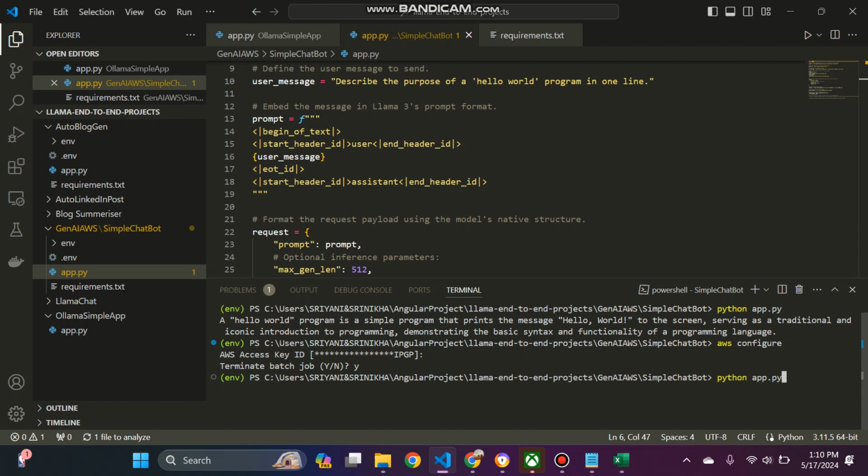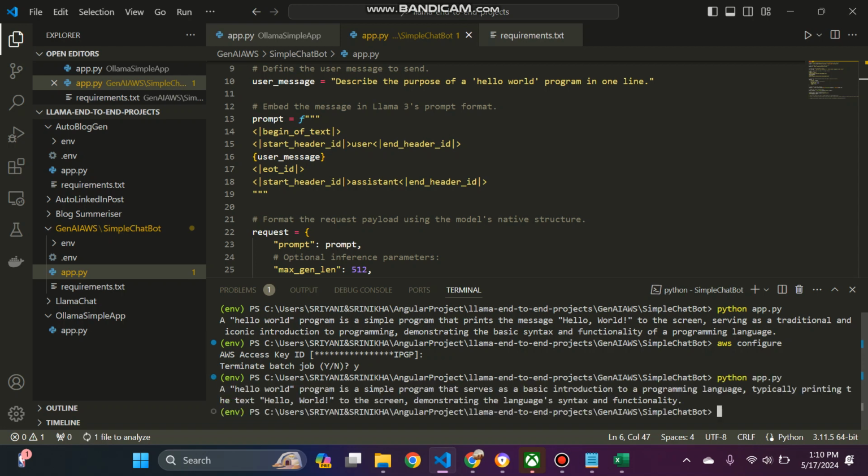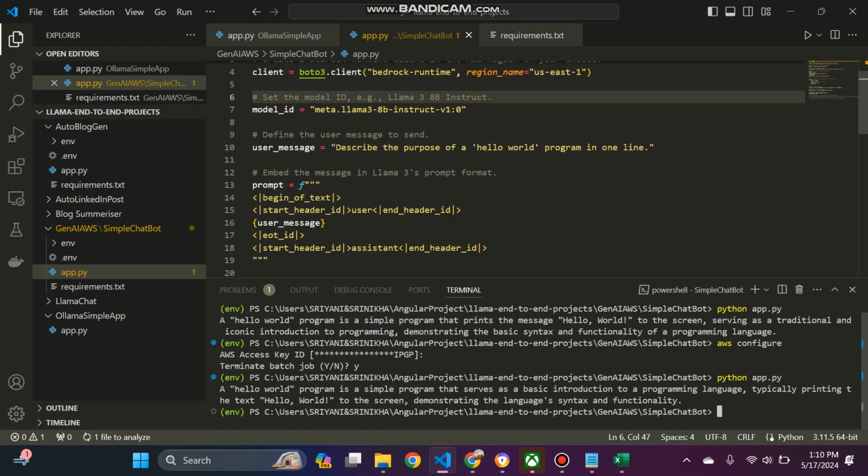Now I'm just simply running this app. It is giving me the output. You can see what I have asked. The prompt: describe the purpose of Hello World program in one line. It is telling us it is a simple program, just a basic understanding of the programming language, typically printing the text to the screen, demonstrating the language syntax and function. So anyway, that's it.